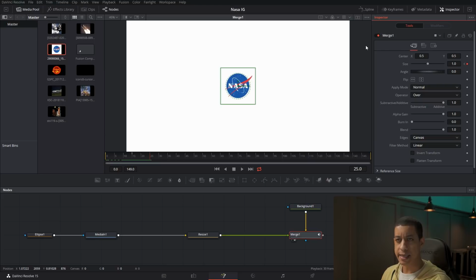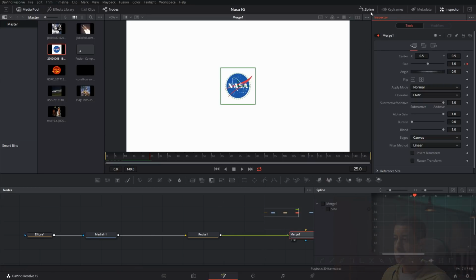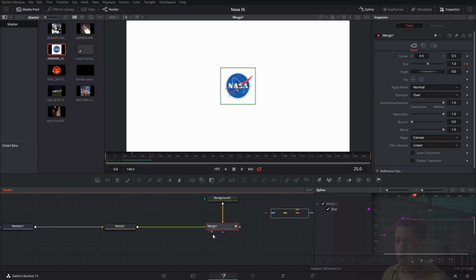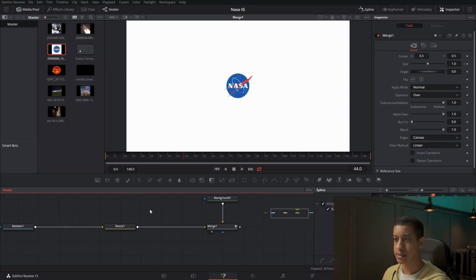I want to add some easing into here, so I'm going to come up to the spline tool, click on size, and make sure it's the merge that we were working on. So this is merge 1, here's merge 1. The size, here are the keyframes for the size. I'm going to highlight everything and then hit F to smooth all of those keyframes out and have it ease from one to the other. So it comes in and it settles.